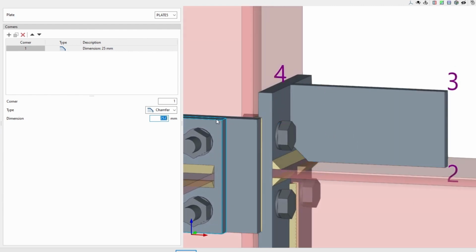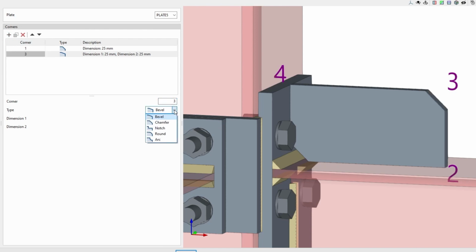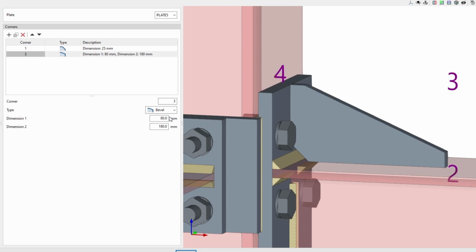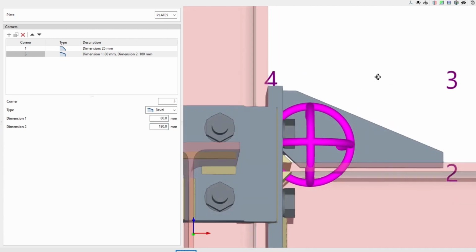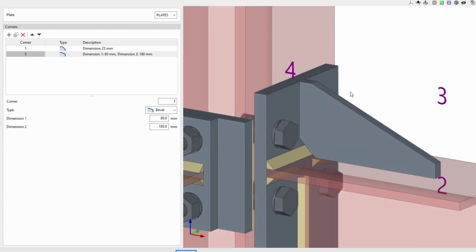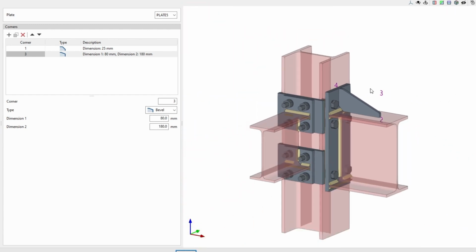Next, we add a new row in the table for corner 3, indicating a bevel type of cut with a dimension of 80 mm in one direction and 180 mm in the other direction. By applying this operation to the selected plate, it changes from a rectangular shape to the desired shape after cutting the corners.